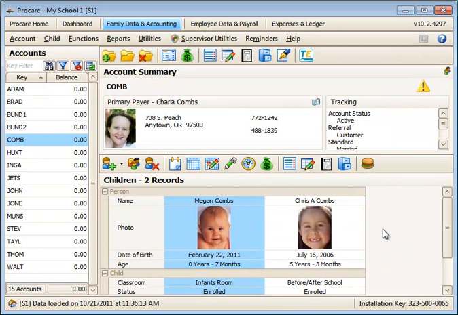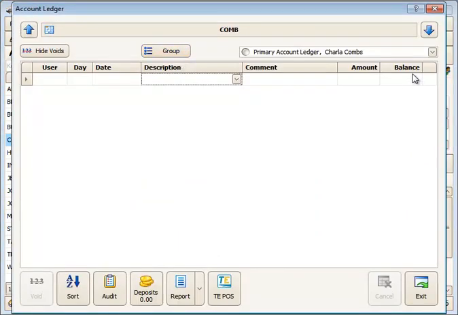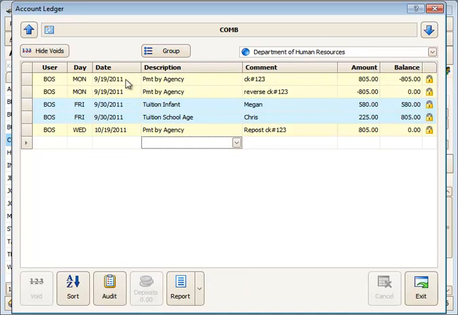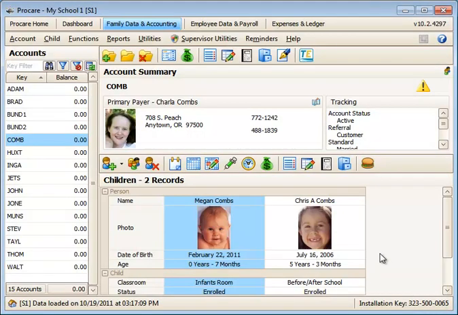We can review the Combs ledger card for Department of Human Resources. Go to the ledger and Department of Human Resources, and now we'll see the original incorrectly posted date here for the check of 805 and the reversing entry of it, and then the correctly posted repost of that check. And I'm done. And that's how to reverse and repost an agency payment check.